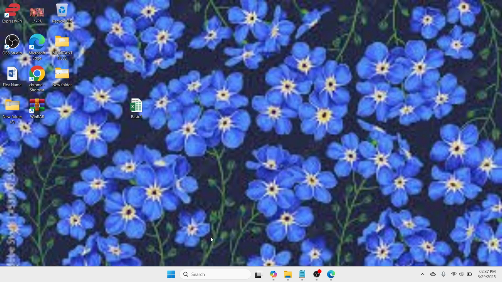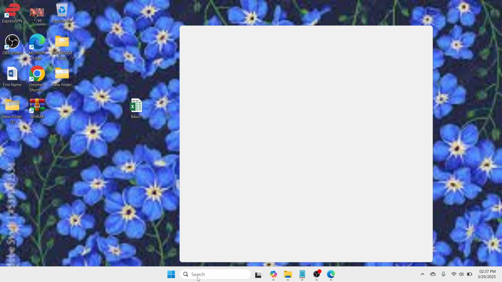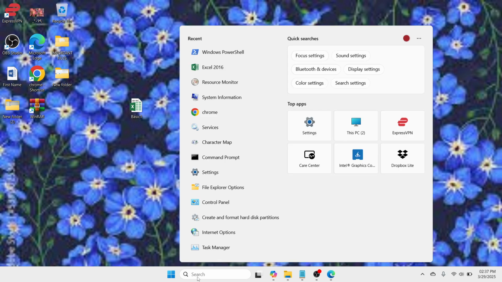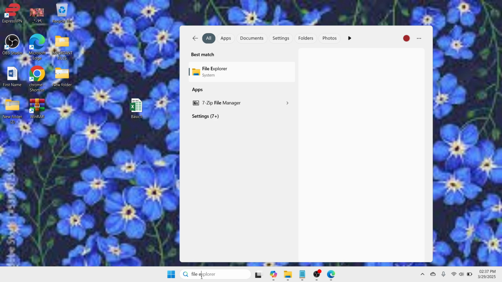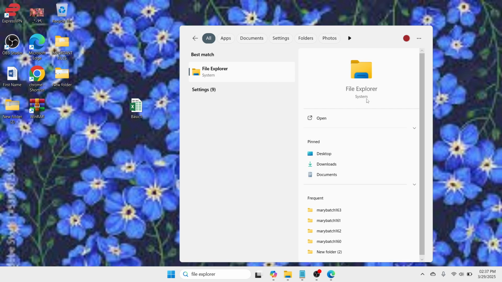The very first step that you need to do is, at the bottom search bar, please type File Explorer. Type again if it's not typing in your search bar, and proceed with the best match, which is a system called File Explorer, and go with Open to continue.